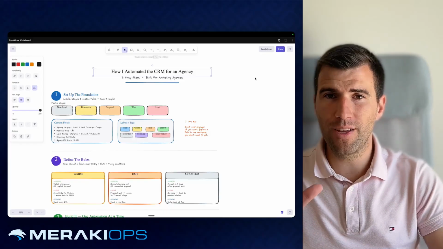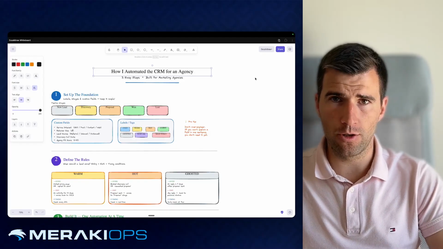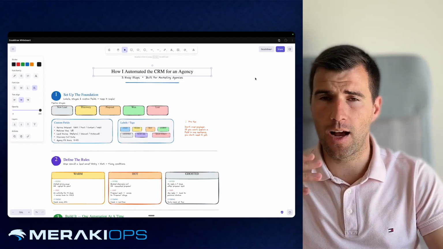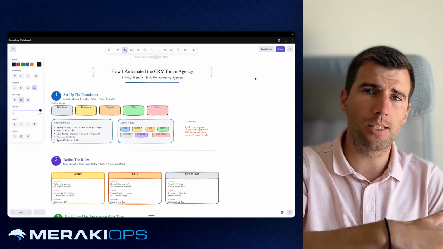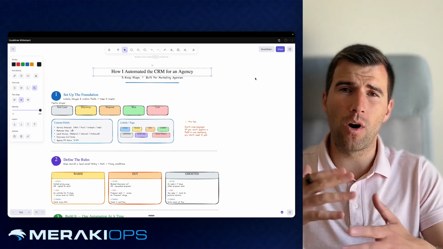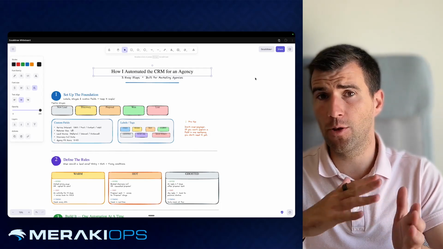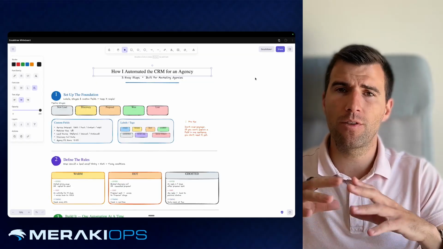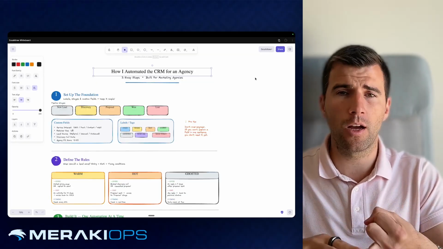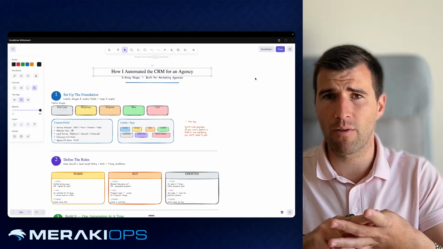So we are going to follow 3 easy steps. First, we're going to set up the foundation. That includes creating the basic custom fields, the labels, the lead statuses, all of that. Depending on what CRM you're using, it doesn't matter. I'm going to use ClickUp for the sake of this video, but you can do the same thing if you're using Monday.com, HubSpot, Close CRM, whatever you're using.